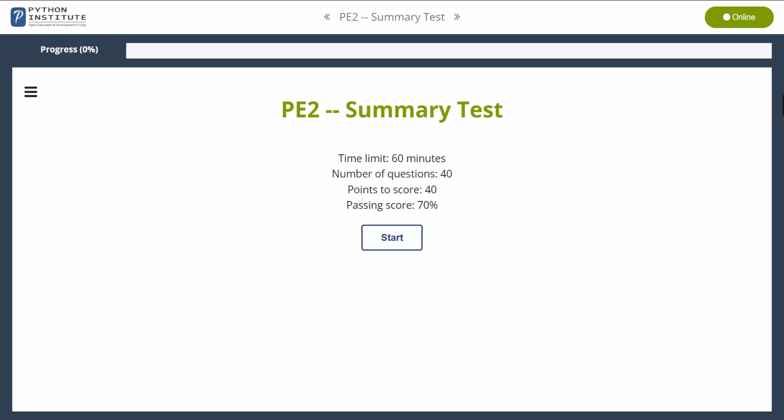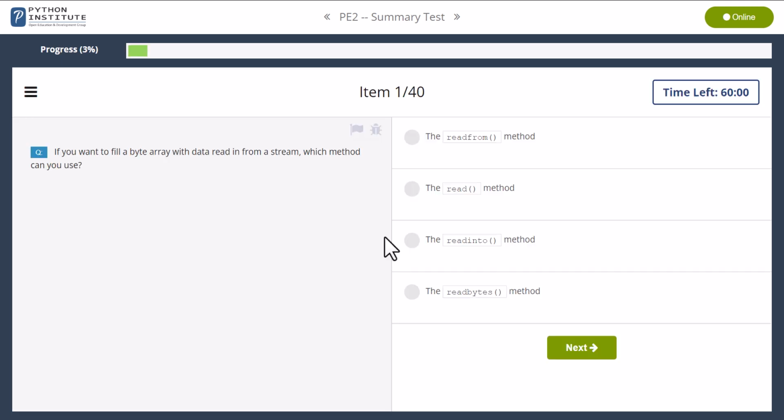Python Essentials 2 Summary Test. If you want to fill a byte array with data read in from a stream, which method can you use? So this method is readinto, and it is a method of the file object. You would put file, and then you pass the byte array here as a parameter, as an argument, I should say.